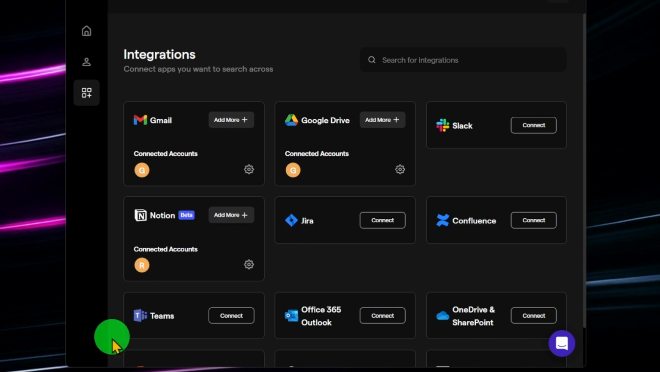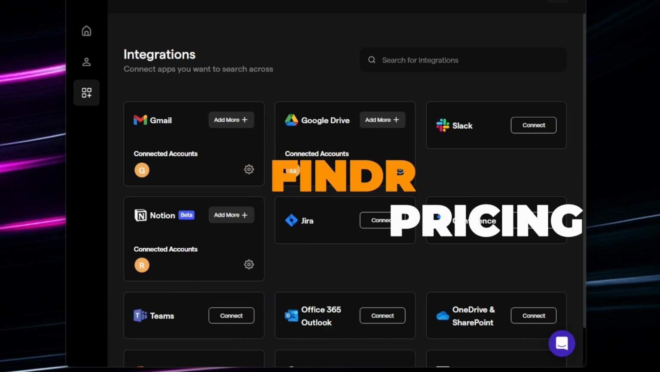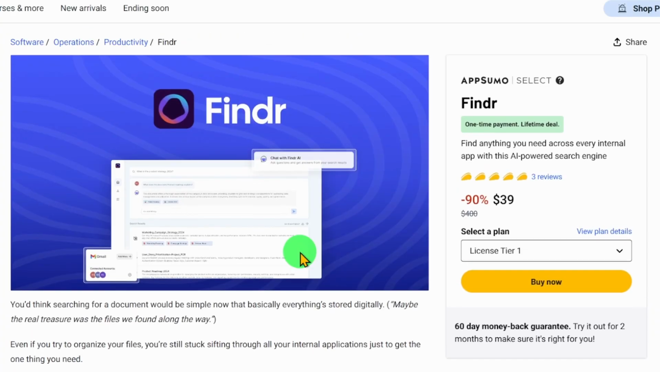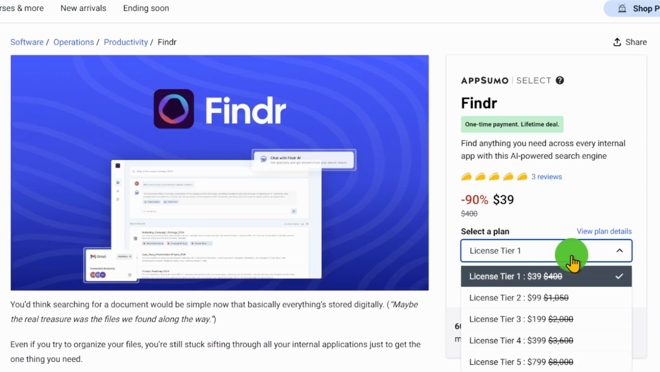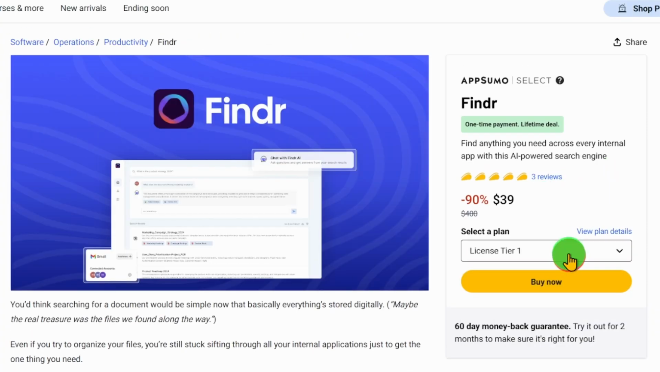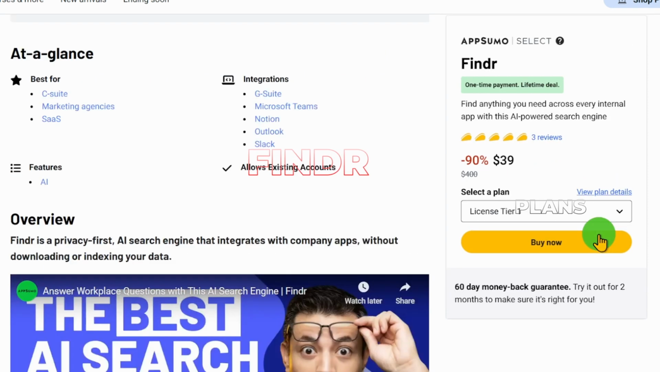Now I am going to show you the pricing for this and which plan you can actually pick. Let me go back to the browser. This is their page. They have a lifetime deal and they have a total of 5 different plans. So you can see the overall review is okay. It's pretty good. Go to the plan details.